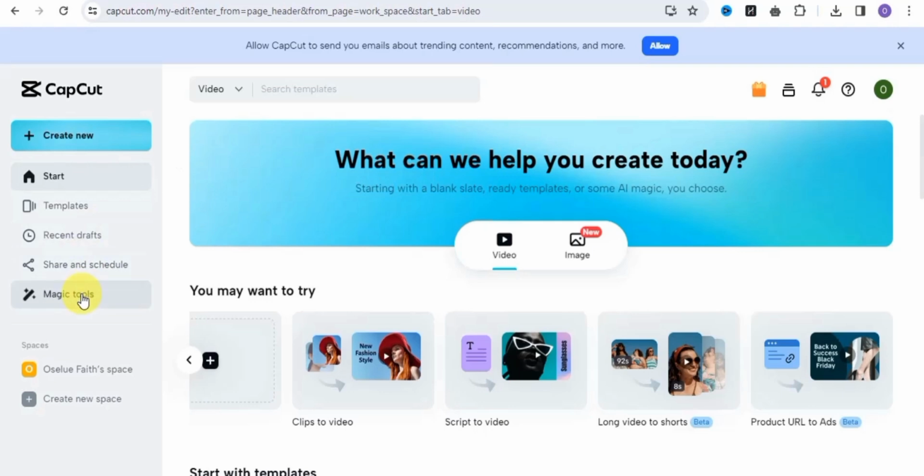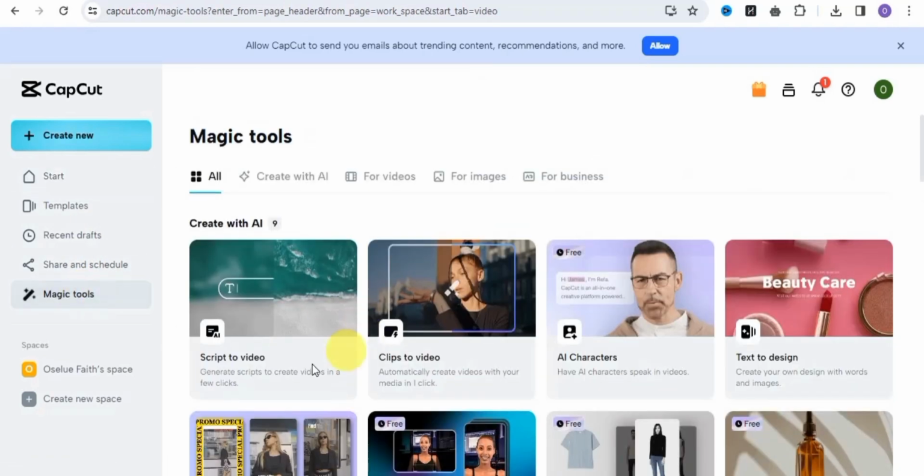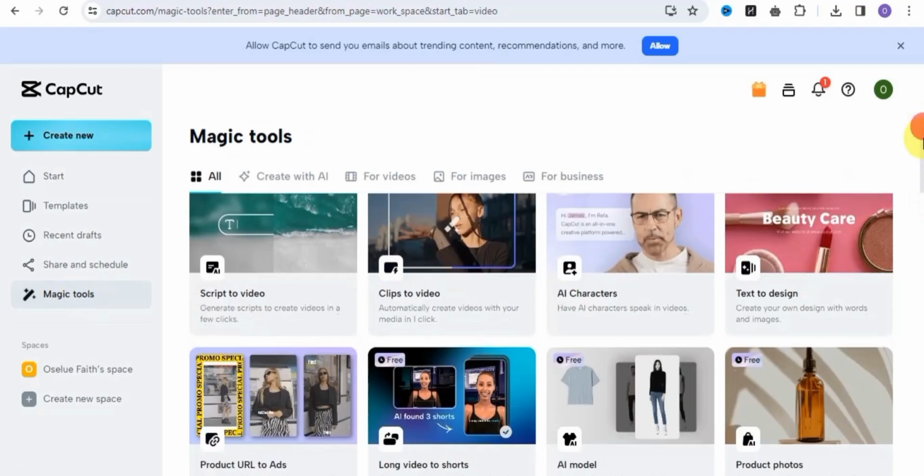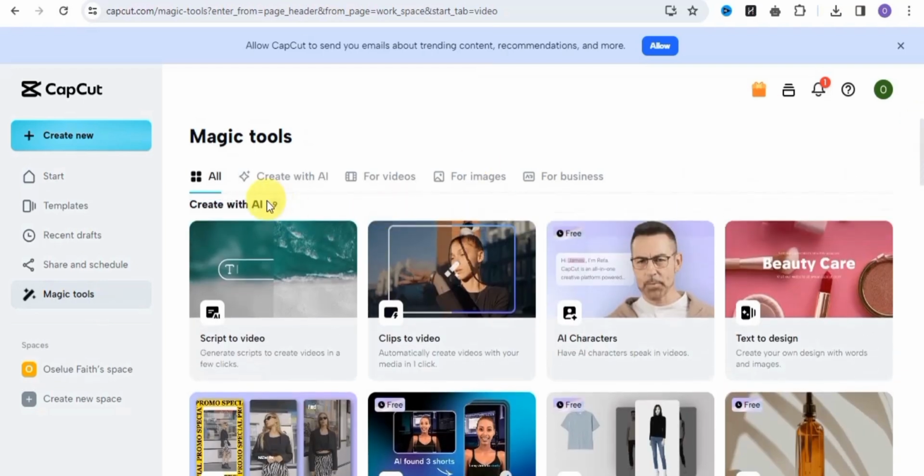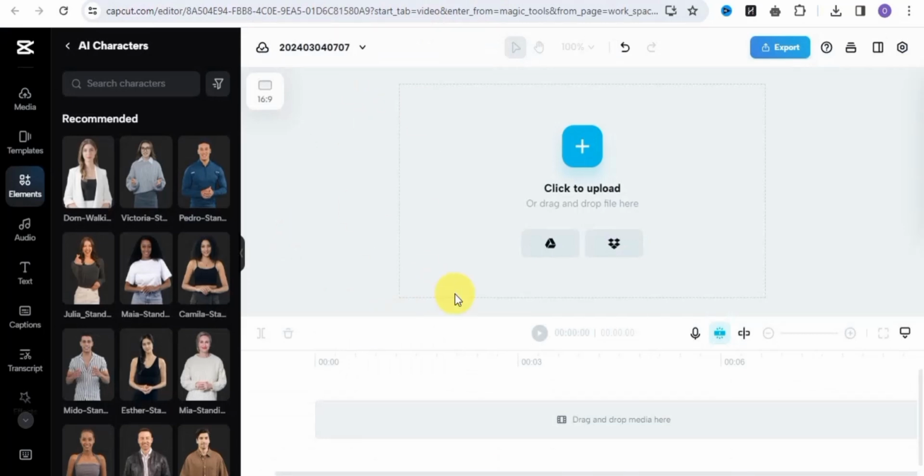So guys, you want to go onto Magic Tools, and once you're right here on Magic Tools, if you simply scroll down to Create with AI, you want to go onto AI characters, where you tap on have AI characters speak in videos. So you simply tap on this and it's going to take you right onto this page.